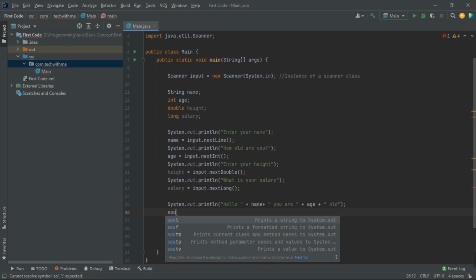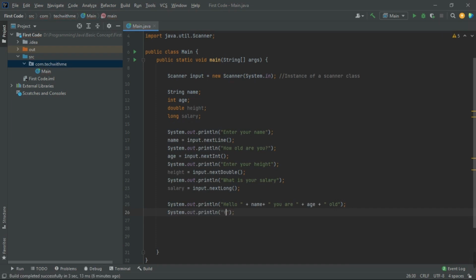Now the next one. So you can see, your height is, when we pass in our height here, and we can say feet tall, and your average salary is, then the last one will be our salary. So this will now be our output stream, and this line, this line, this and this will be our input stream. So let's run our program and see.